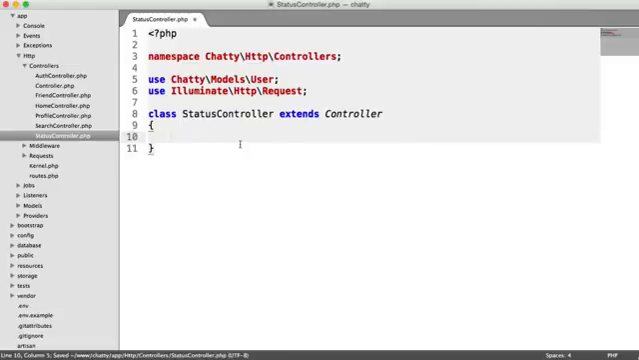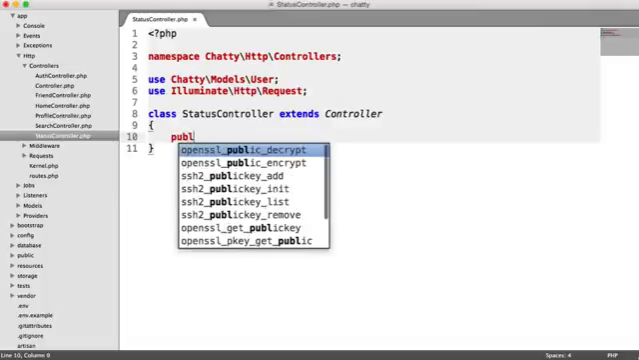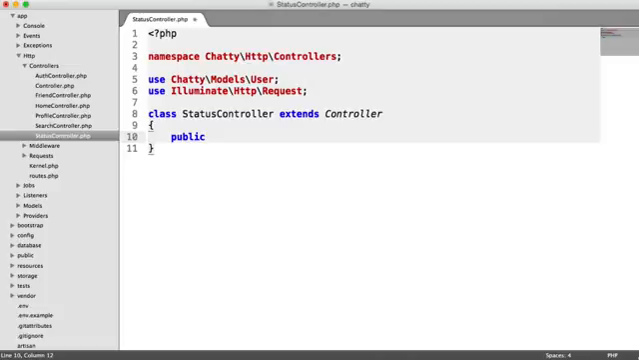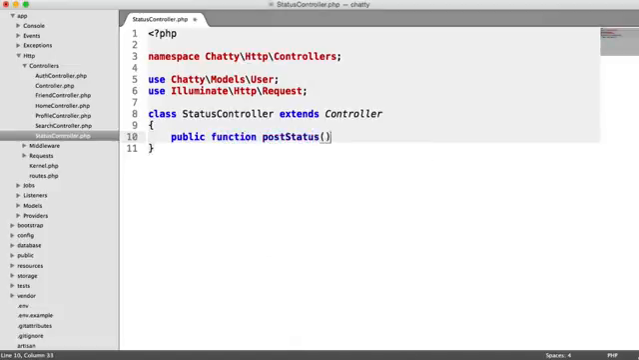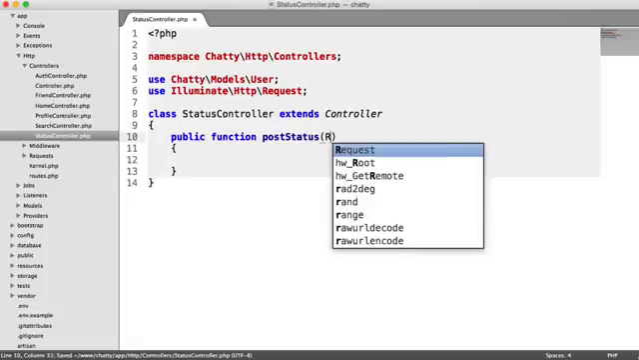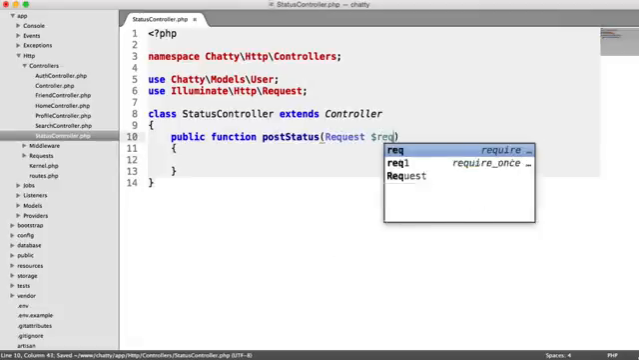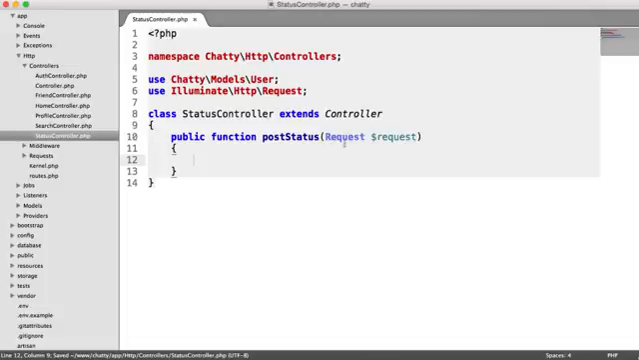So we now have our new controller. We need to implement our postStatus method. So this will be handling the validation and posting of a status. So I'm going to call that postStatus. We again have our request in here, because we want to actually deal with our request data.